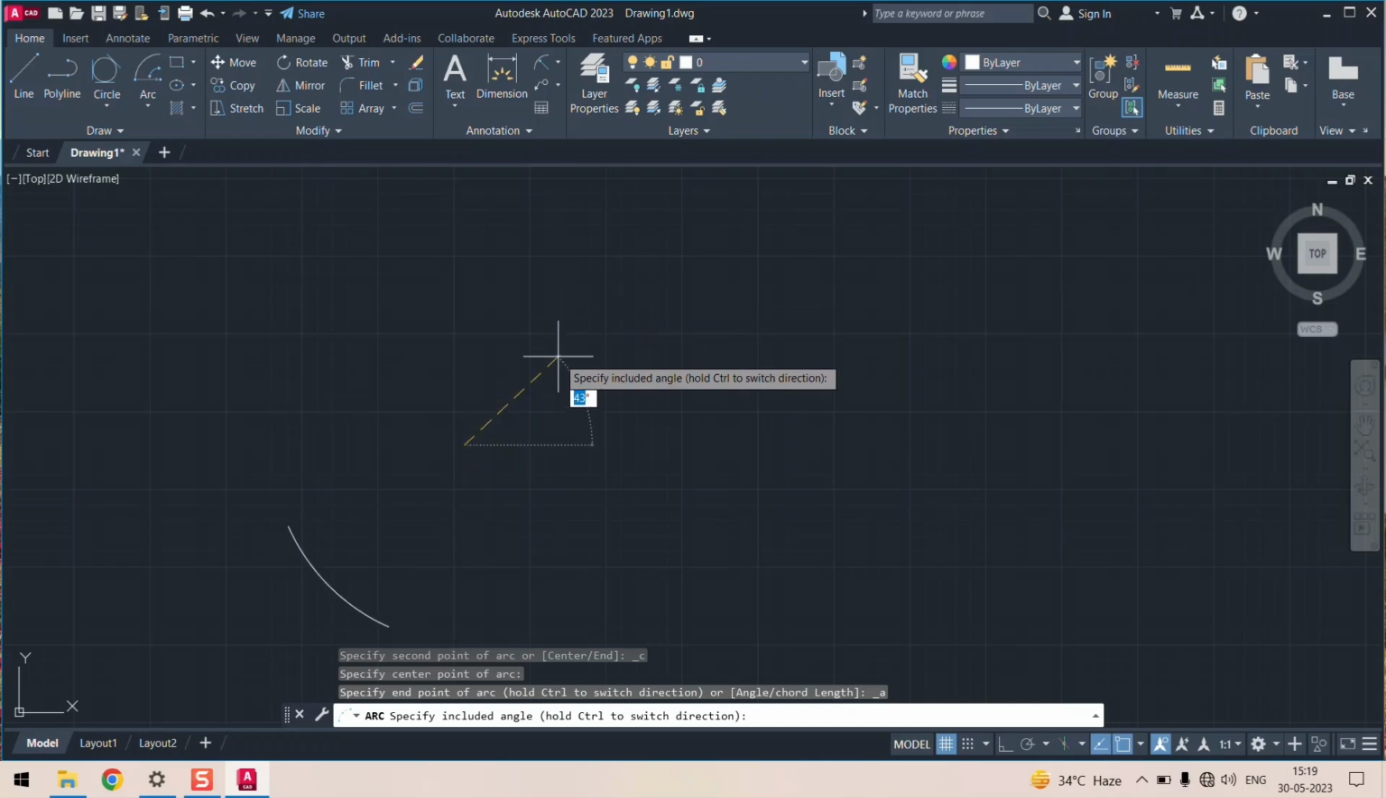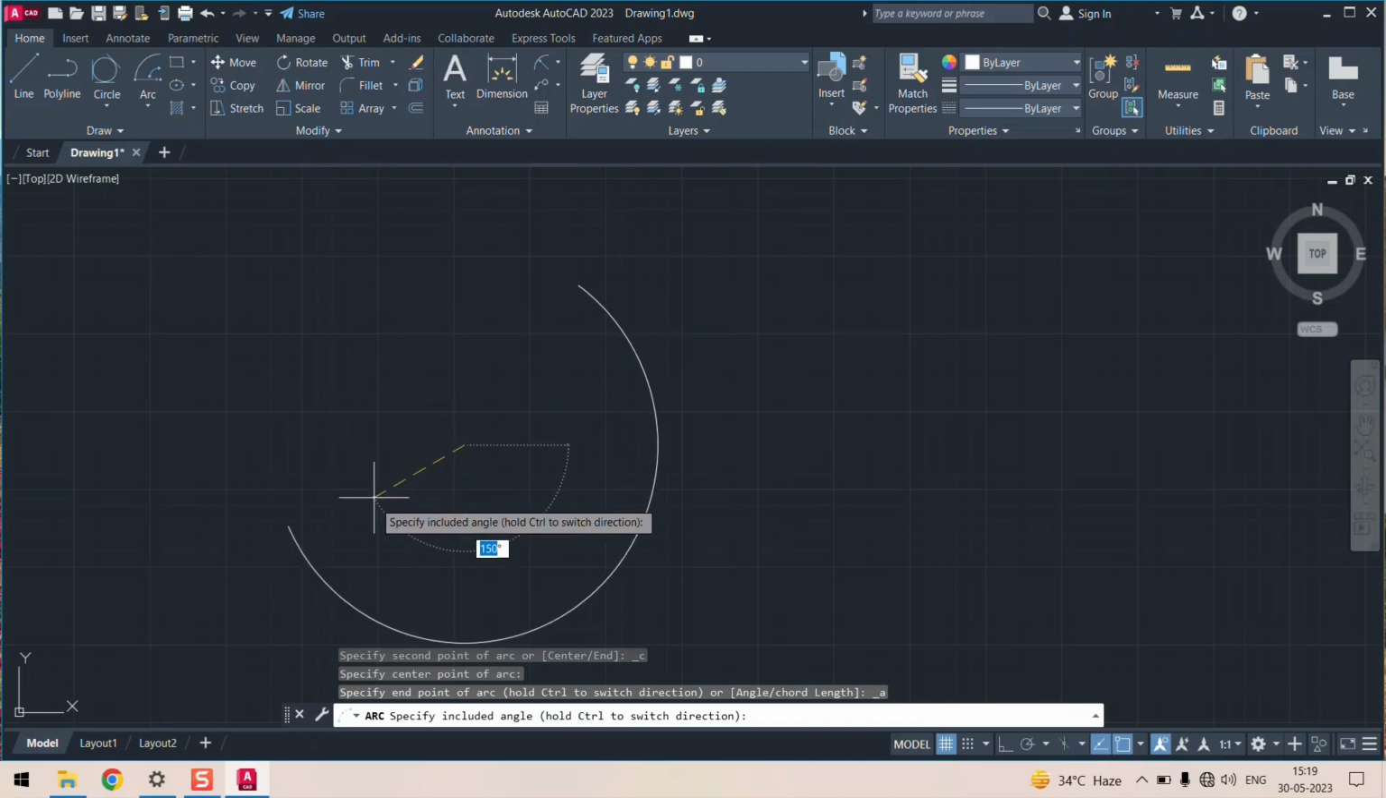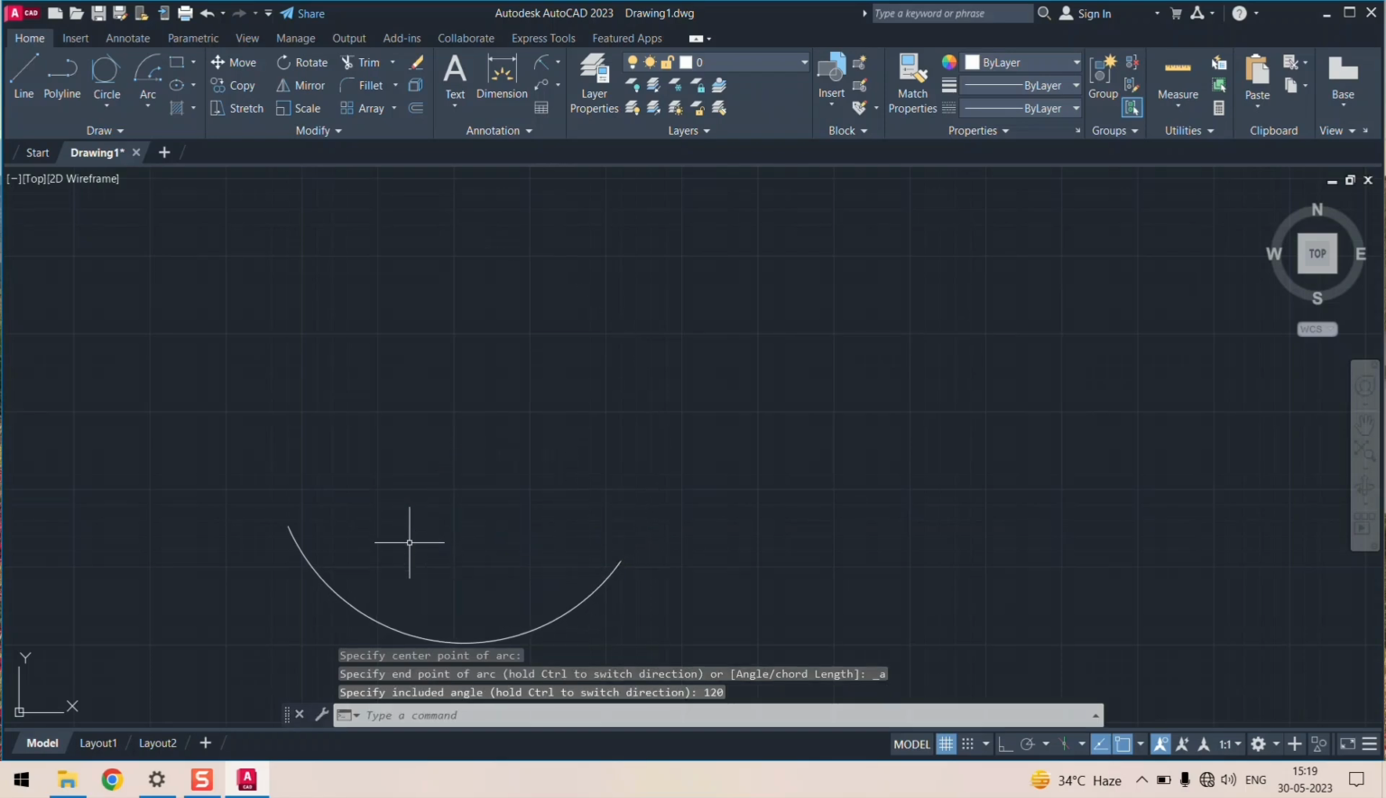So let us suppose you want to make an angle of 120, so this much arc will be created. So this is the angle which it has calculated with respect to the x-axis.